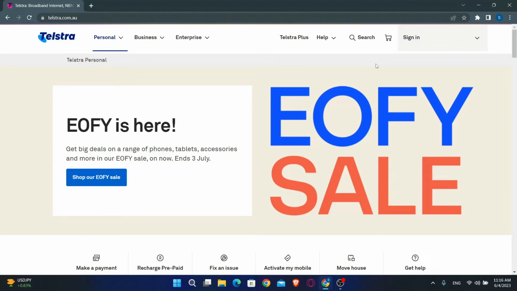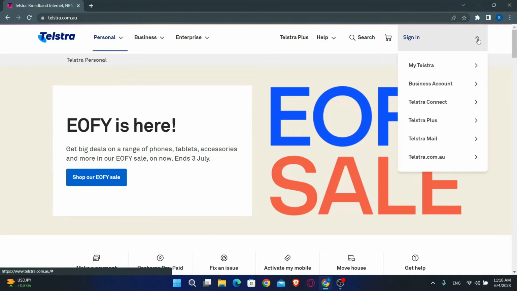Now, in order to sign in to your account, just click on the drop-down menu at the sign in button in the top right section. Now, from here, you can choose which account you would like to log into. Just click on the account that you wish to log in.